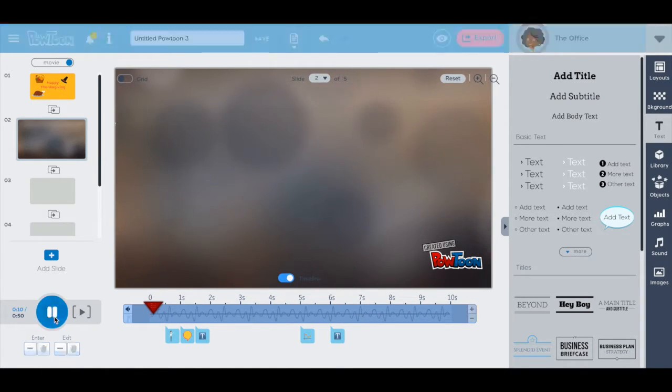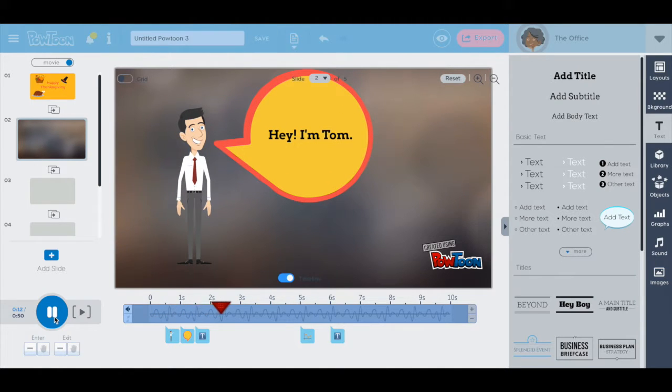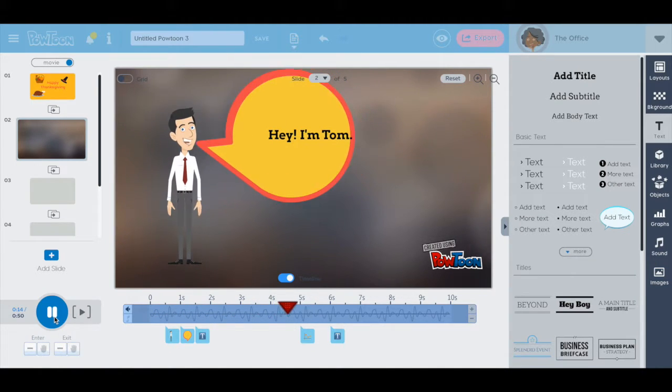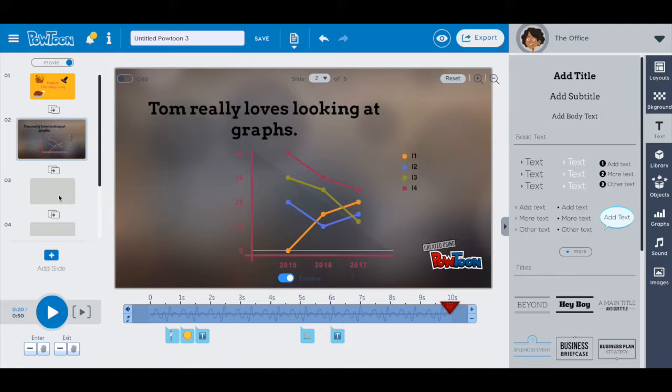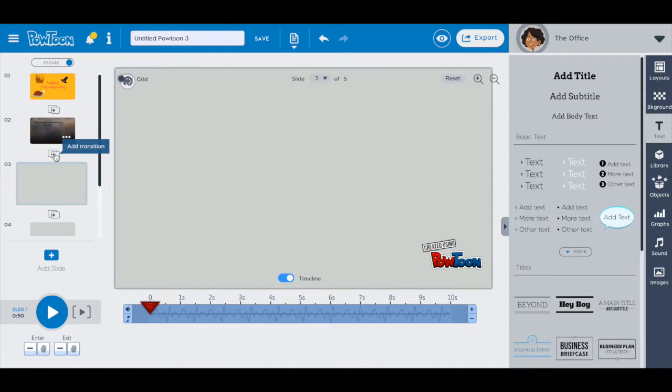So now we can see what the whole 10 seconds looks like. Tom, Tom's words, and then here's his graphs. That can just make it more consistent because things are coming in and going out in the time that you want, but make sure that you've got it going.